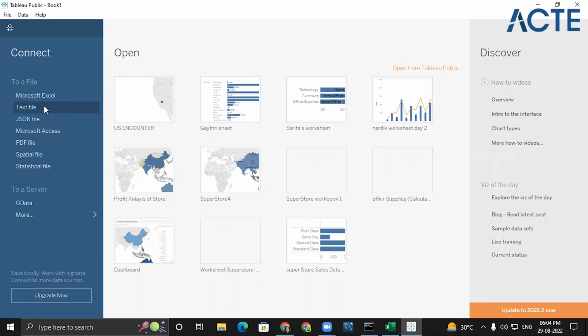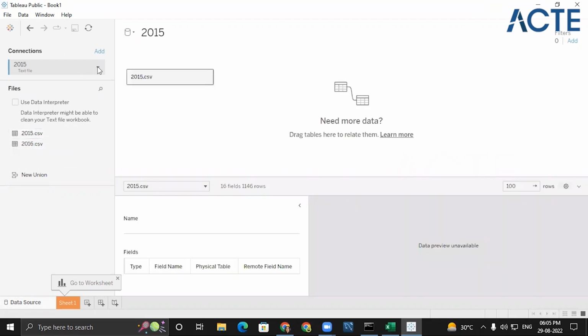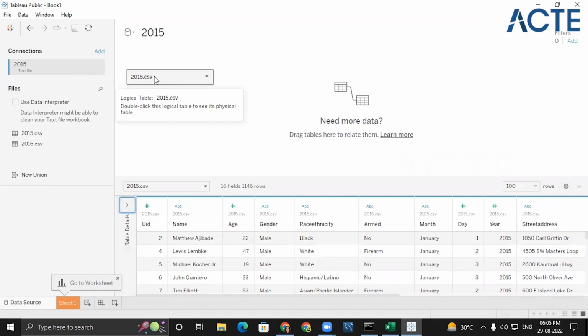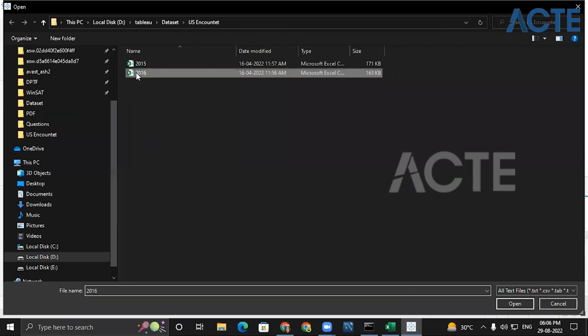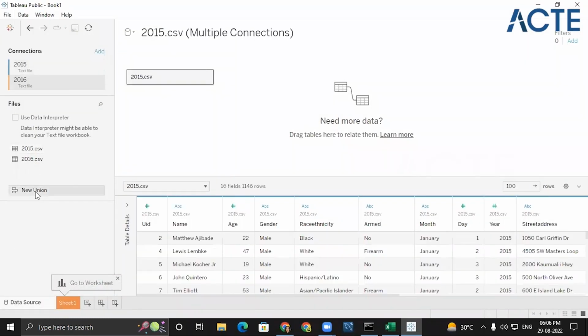How to combine those two files or sheets. So I have 2005 here. I can add here. See, add. Again, I need to go to text file and I need to select 2016 here. Need to form the new union.